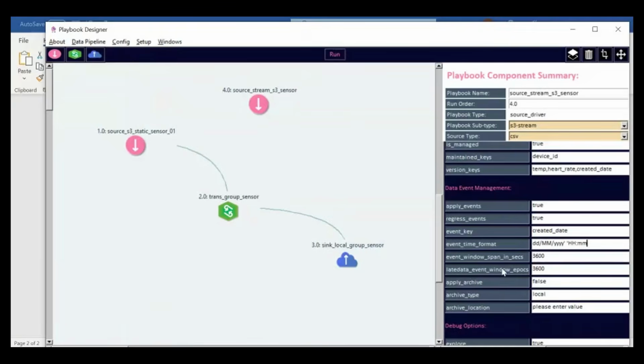The regress would then go to archive, and it would pull back all data which is greater than the 17th of September up until an endpoint. That endpoint is defined by the late_data_event_window_epochs. In this instance, I've set it to 1 hour. So it will pull back all the historical data from, let's say, the 17th of September at 2 o'clock up until the 17th of September, 3 o'clock. So it adds 1 hour to it.